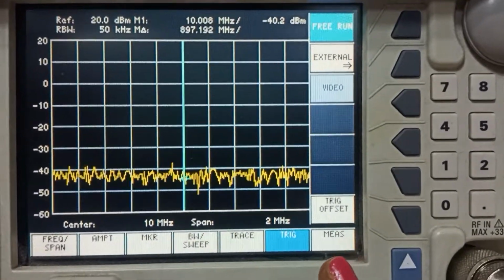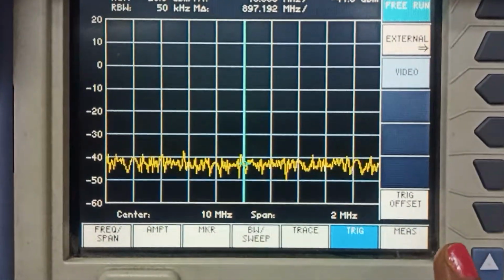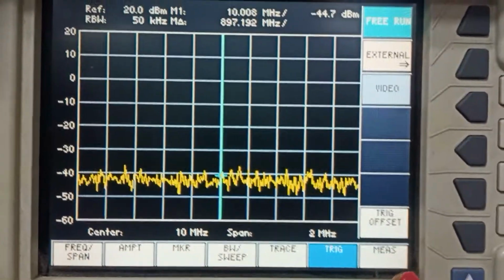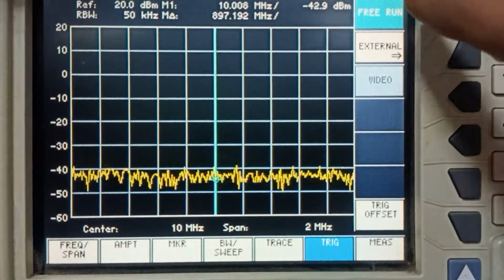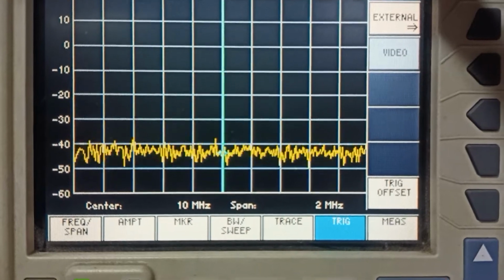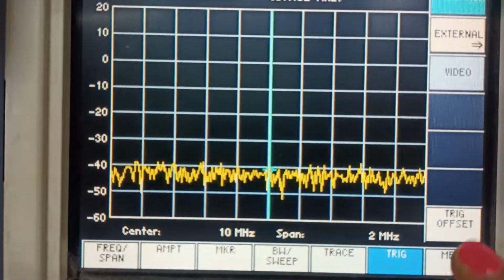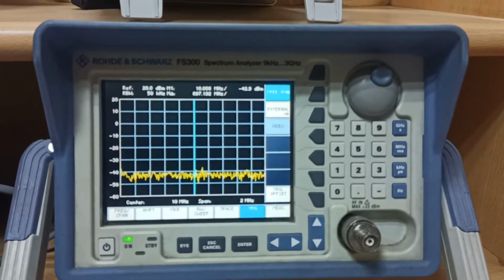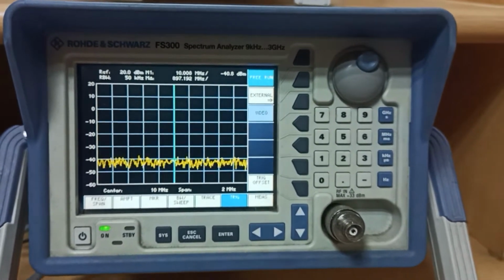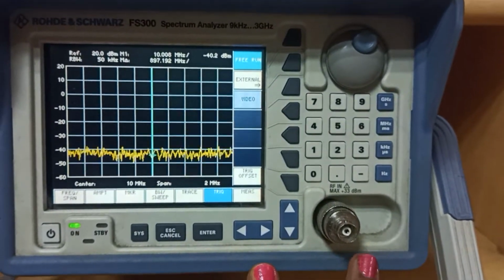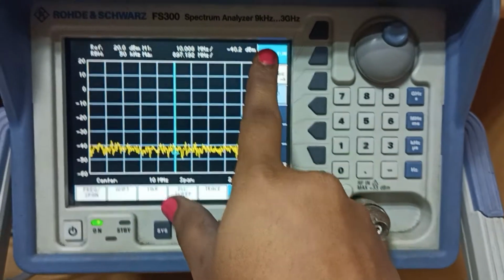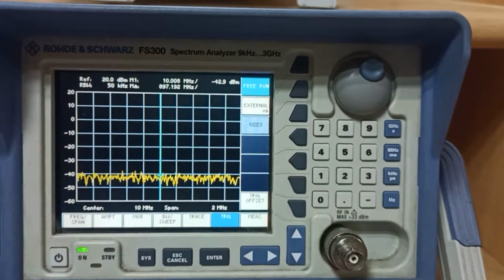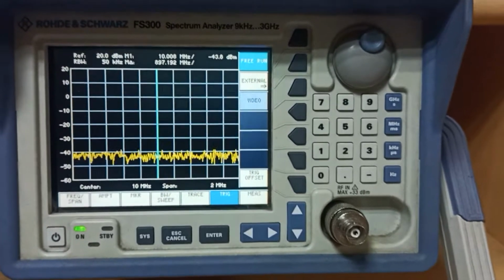Next menu is trigger. The triggering menu is used when you want to trigger by an external TTL signal, and if you want free running, then select this function. And there is one more, triggering offset, meaning entering a trigger offset. So this is all about a brief introduction of this frequency spectrum analyzer, and now it's time to show the frequency amplitude graph on this spectrum analyzer.